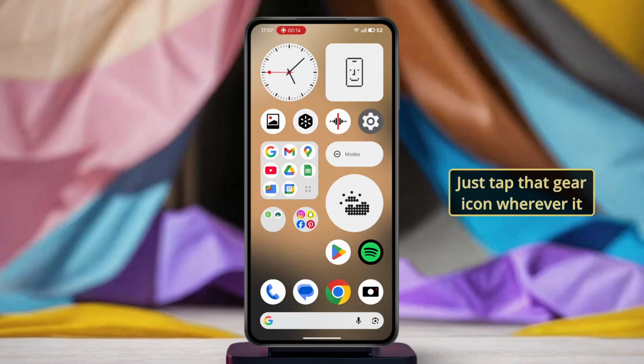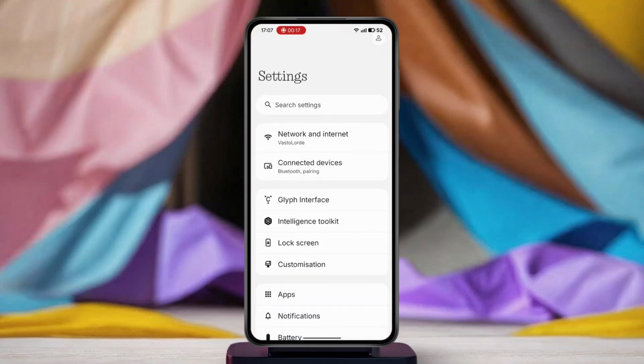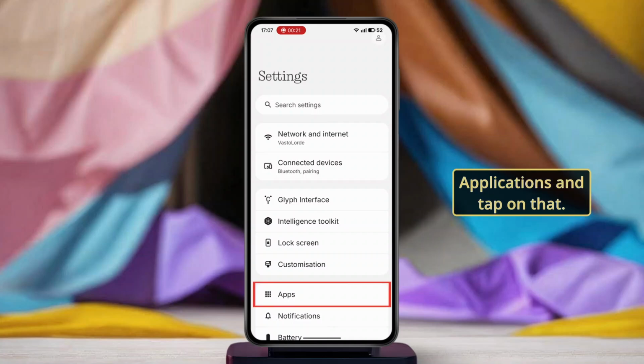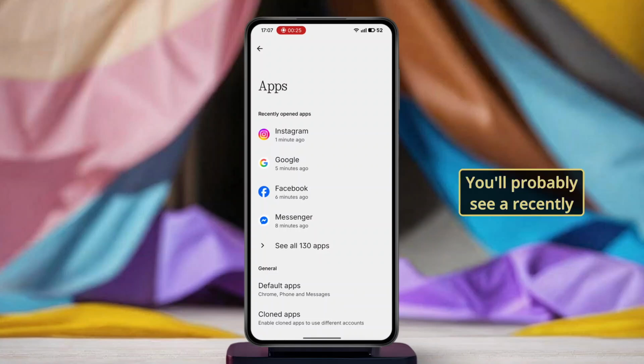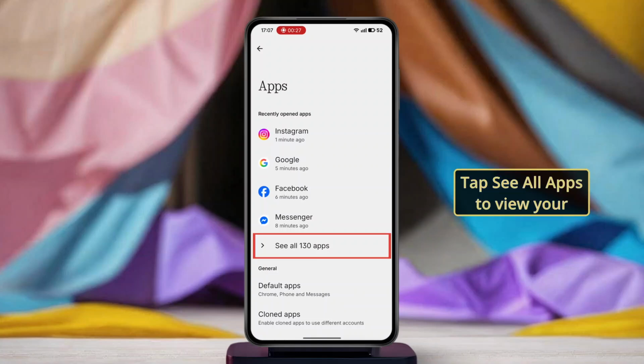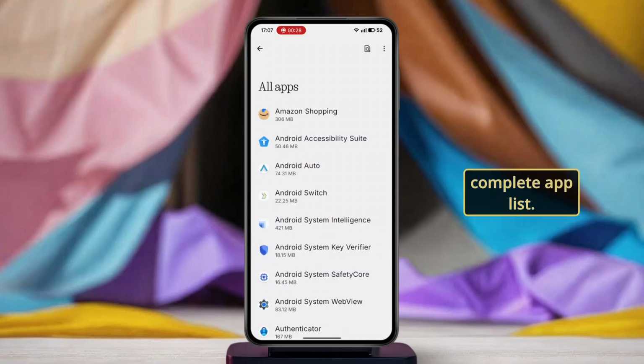Just tap that gear icon wherever it is on your phone. Once you're in Settings, look for Apps or Applications and tap on that. This shows you all the apps installed on your phone. You'll probably see a recently opened app section at the top. Tap See All Apps to view your complete app list.